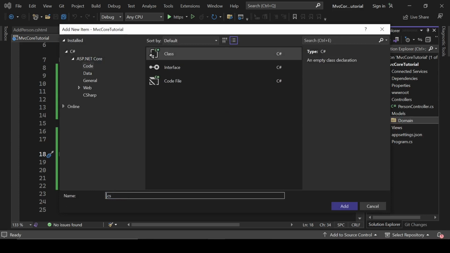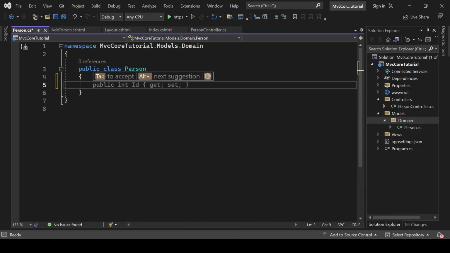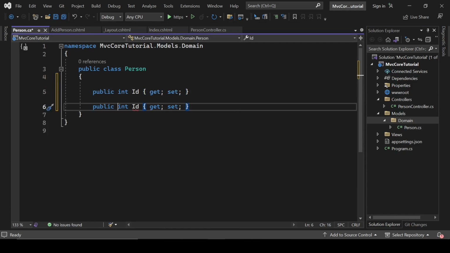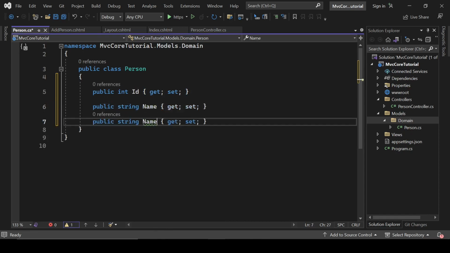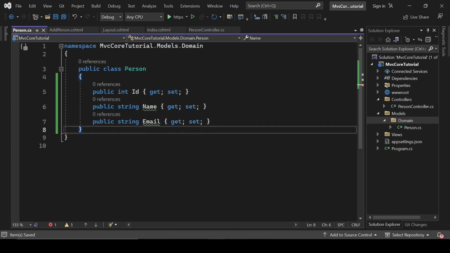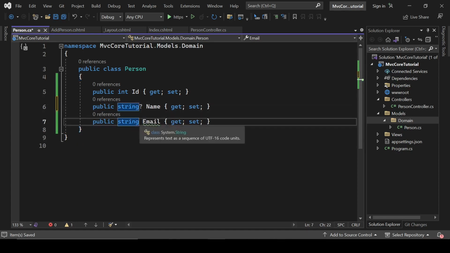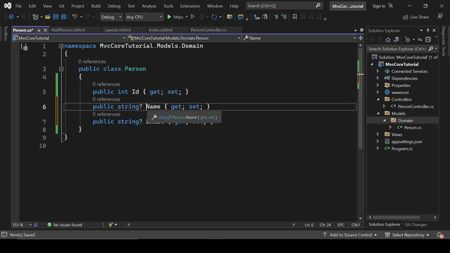Okay, let's name it person. Okay, and here we will define some details of person like ID and name of person, a string name, and just an email. That's it. And we are not going to define anything. And let's put this question mark here. Now this property is nullable.